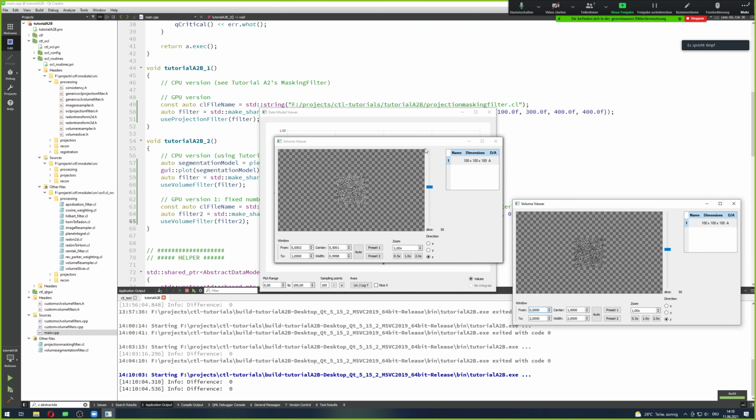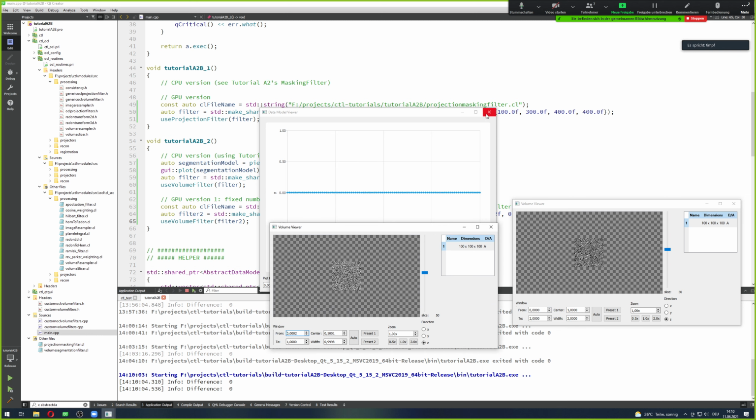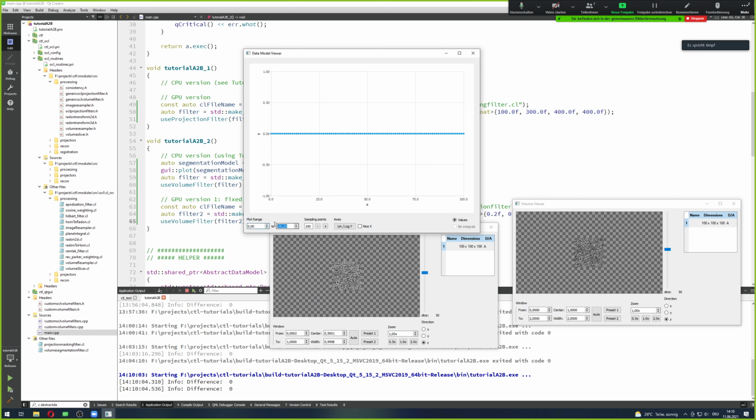So this is our latest 2 volume viewers. I will close the previous ones, and I will also close the data. Maybe we can take a look again. This was my original data model, and you can see everything above 1.0 was mapped to 0 here as well. So that's why the OpenCL kernel is exactly reproducing the behavior of this step function model.